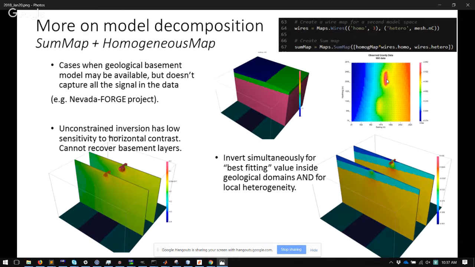If you don't account for heterogeneity at the same time, the values of your big domains are going to be wrong for sure, because you're including this in it. And then it's going to have slow convergence because it's going to try to fit this high value, which it has nothing to be able to fit.